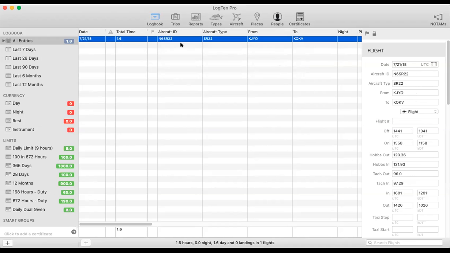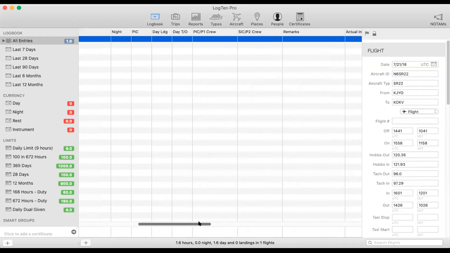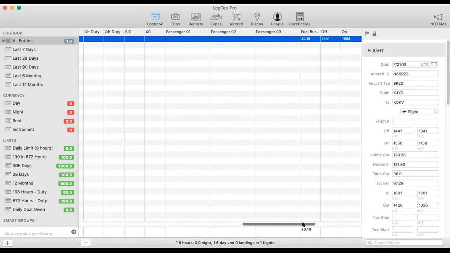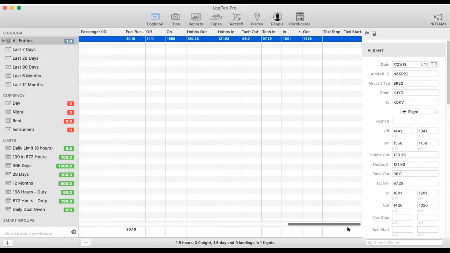We have the total time, the aircraft tail number, type, origin, destination, and additional information regarding fuel burn, off, on, in, and out, the Hobbs time and the tach time, or in this case, the flight time. So this flight has now been added to Log 10 Pro on the Mac.